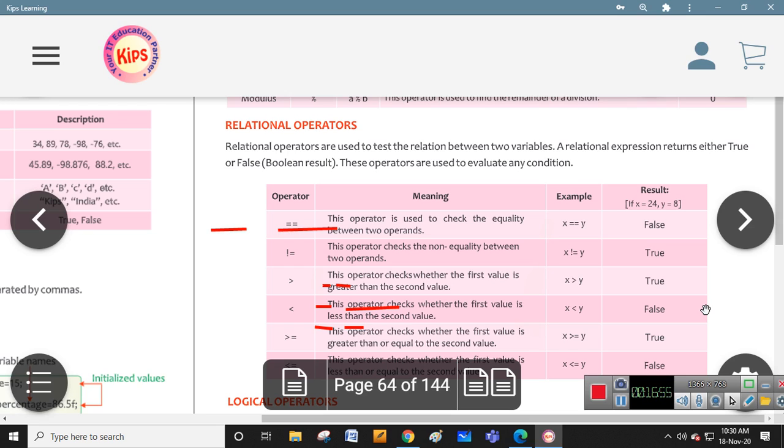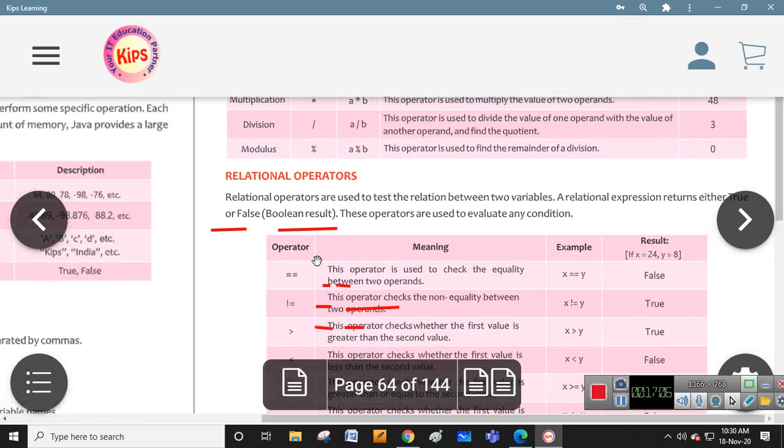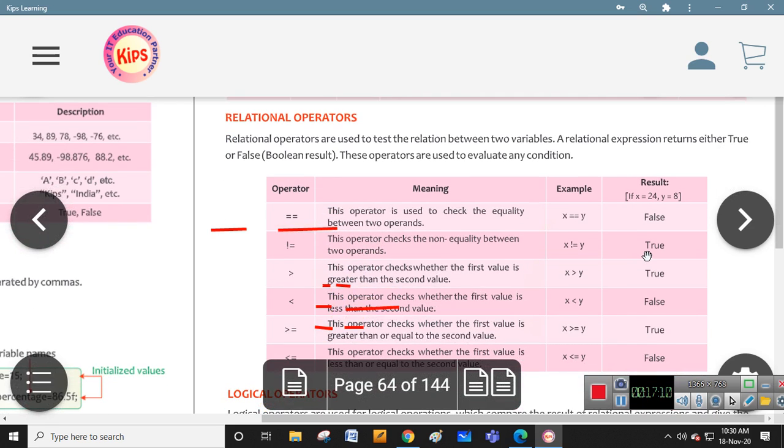These operators are used to evaluate any condition. Here there are these types of operators: double equal to, not equal to, greater than, less than, greater than or equal to, and less than or equal to. These operators are used to check the equality between the two operands, like checking whether both the operands are equal or not.